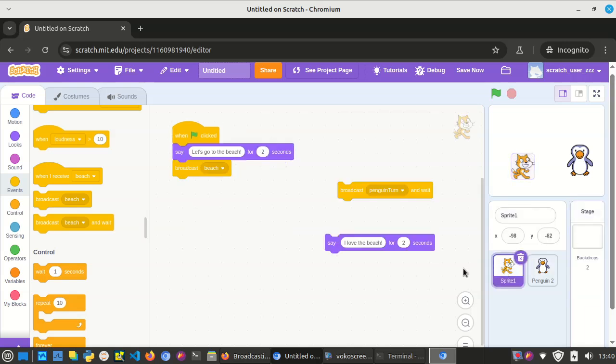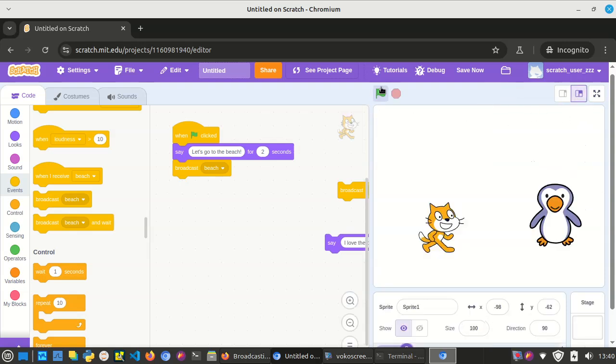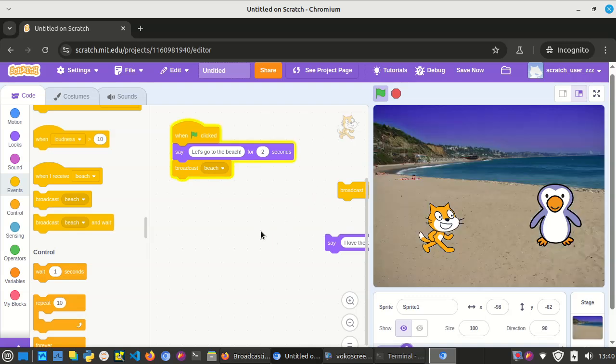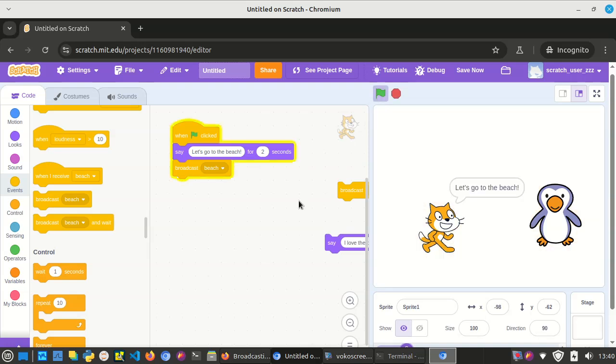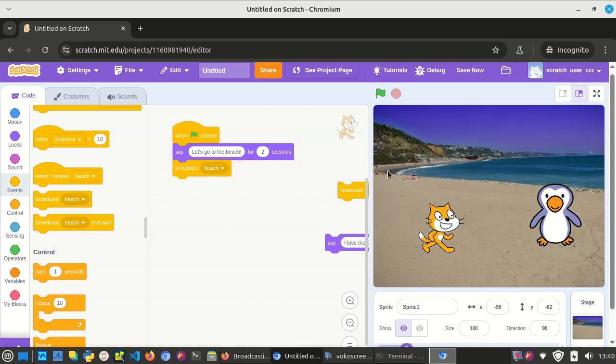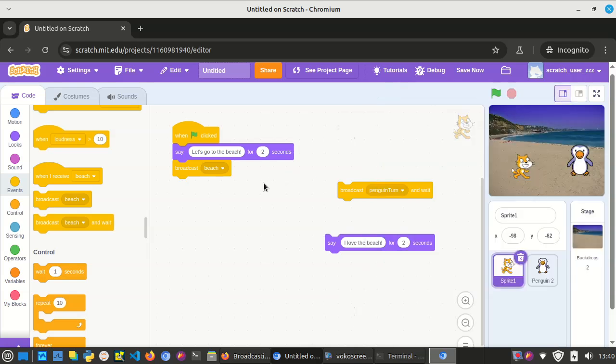Let's just check it, make sure it works. Let's bring that slightly larger. So it sends a message, and when the message is received, that happens. One more time, let's go to the beach, broadcast beach. When I receive beach, change backdrop. Okay, fine. So that's cool.